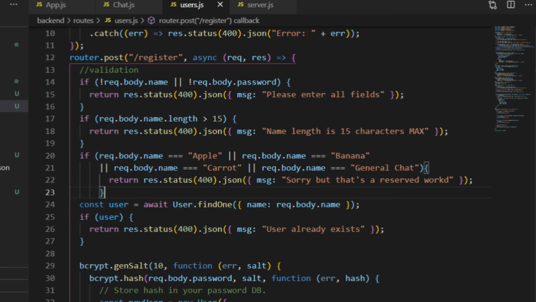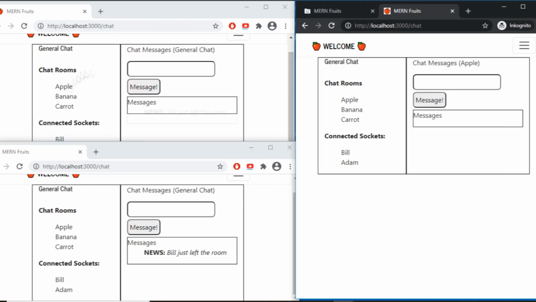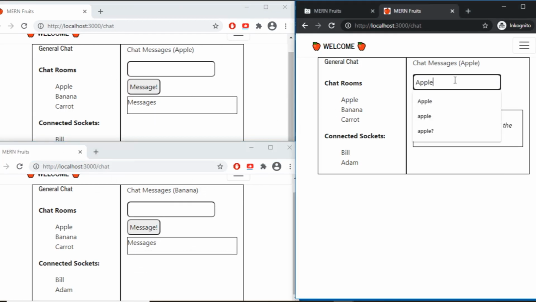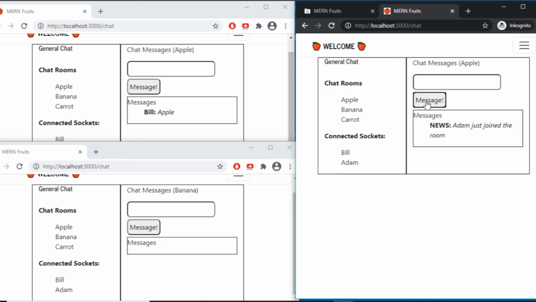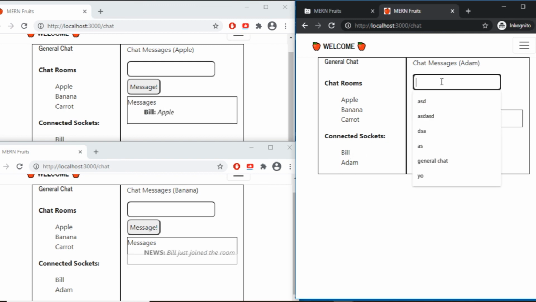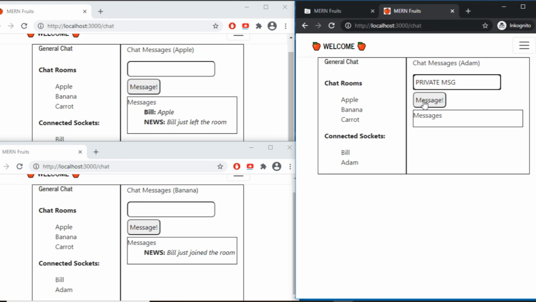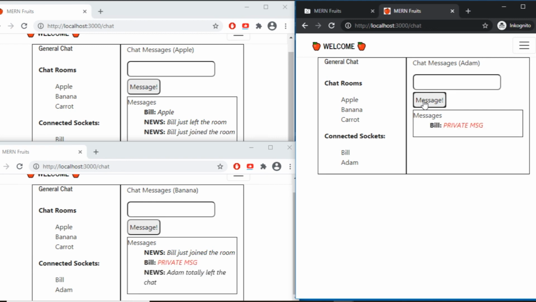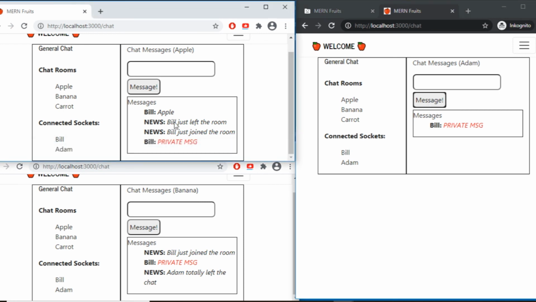Okay, now let's do the same test again. If I send a message to the Apple room as Bill, it won't reach the third window. Then I send a private message to Adam as Bill, and since the Adam room is also an Adam user, the message will count as private, and hence it's being displayed in red. Very nice.